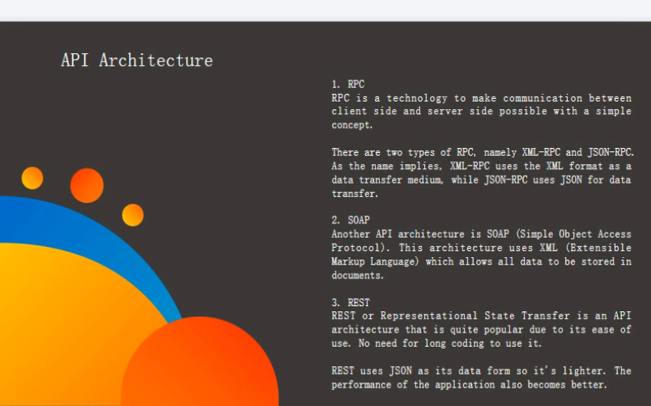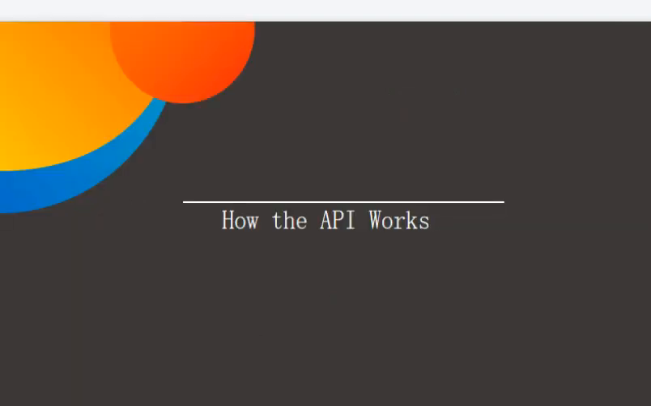Okay, next, API architecture. There are three API architectures: RPC, SOAP, and REST. You can read in this panel. Okay. Next, how the API works.